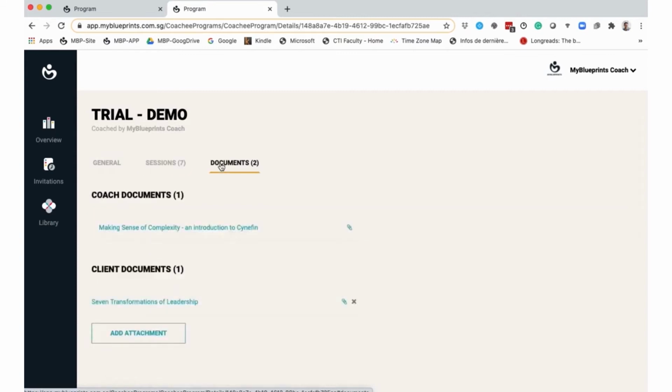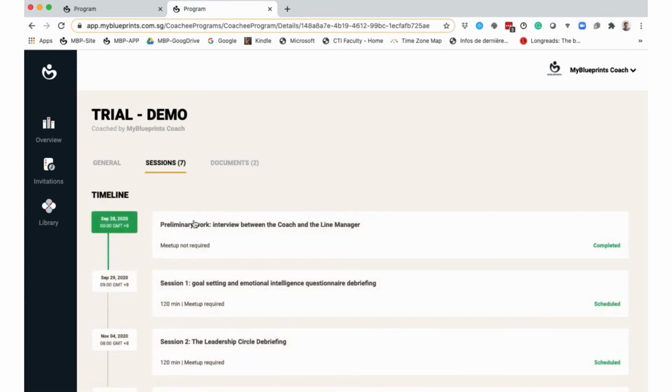The final tab we have is the document tab. Here I can see the documents shared with me, as well as the ones shared by me, and I can add an attachment with a click of a button anytime. Let's click on a session and see what it looks like.